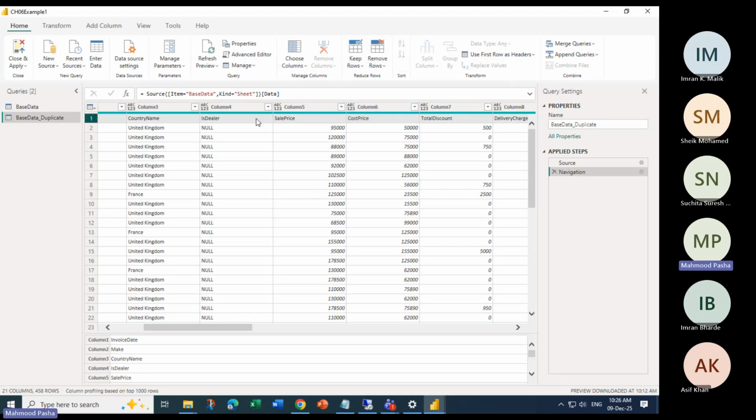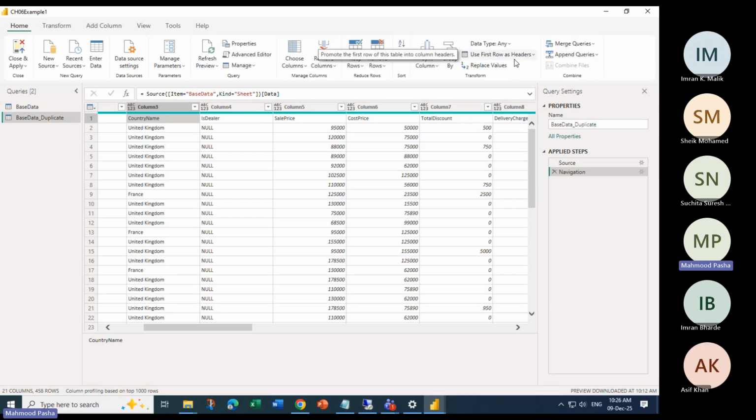Okay. So let's do one thing. Now this is my first row, right? Country name and all. You can see here, use first row as headers. When I do this, first row as headers. Okay.